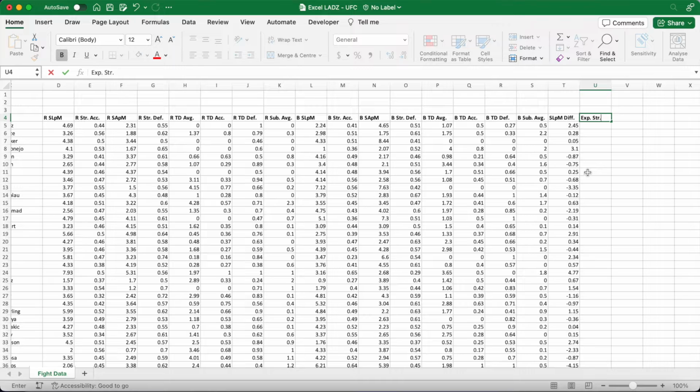Next, in U4, I'm going to put the text expected strike accuracy difference. And here I'm going to use a formula to come up with the difference between the accuracy of the red fighter and the blue fighter's strikes. So I'm going to go equals square root, open bracket. I'm going to take E5, which is the red fighter's striking accuracy, and multiply it by 1 minus the blue fighter's strike defense rate. So that's O5, double bracket there. I'm going to subtract another square root function. And this time I'm going to do the same thing but for the blue fighter.